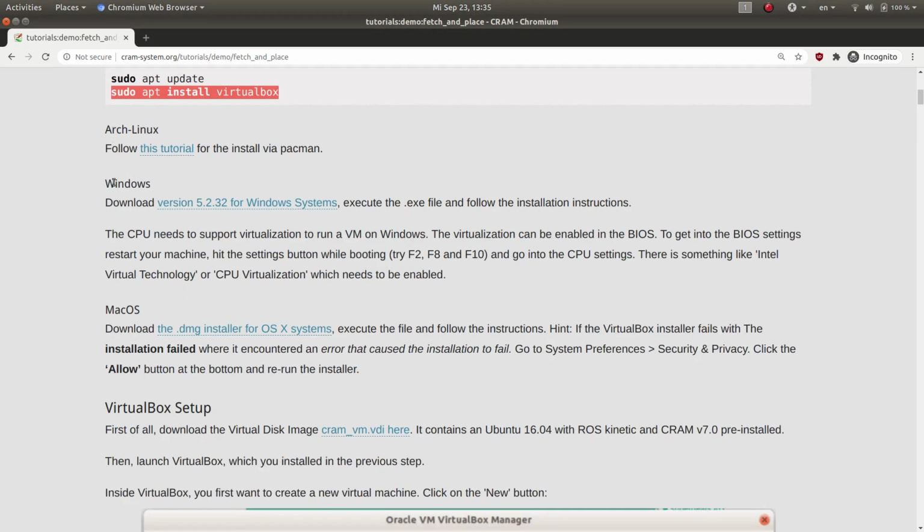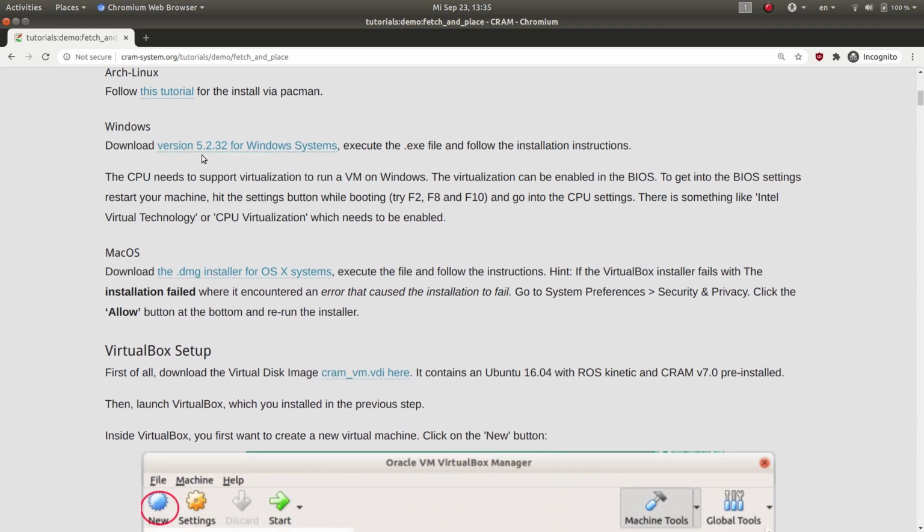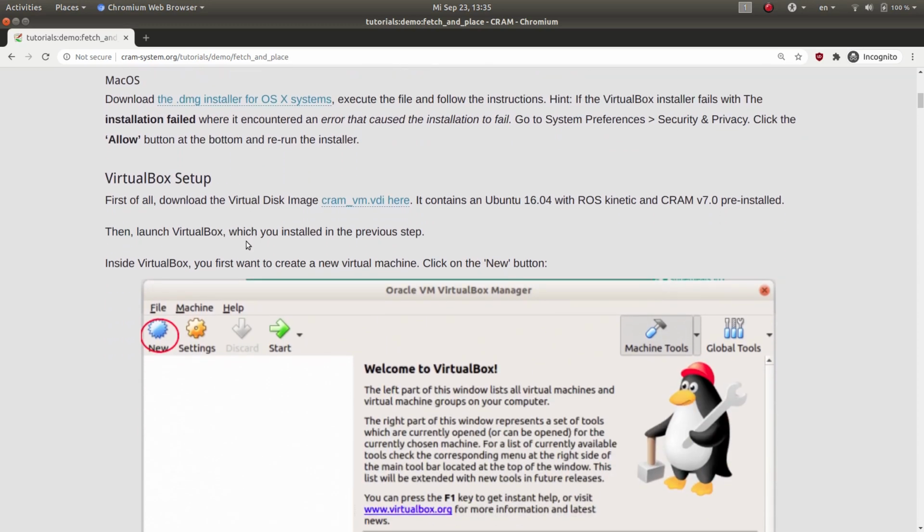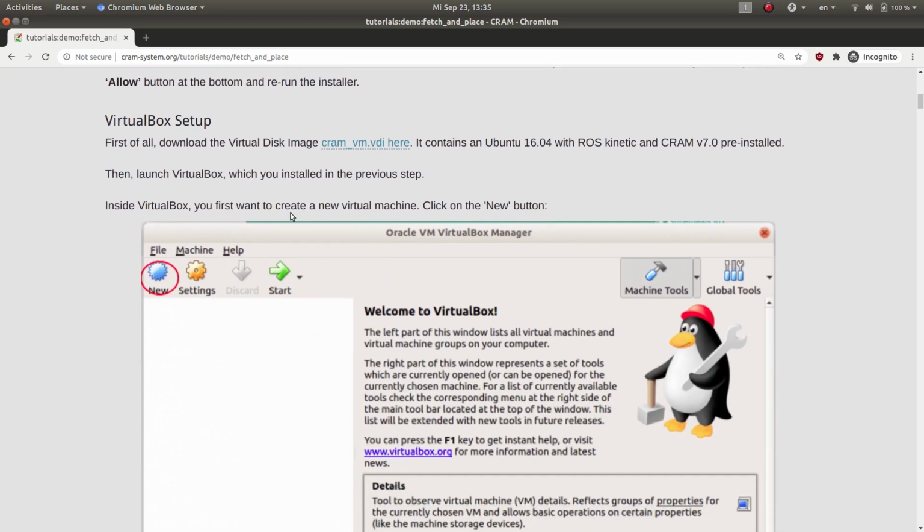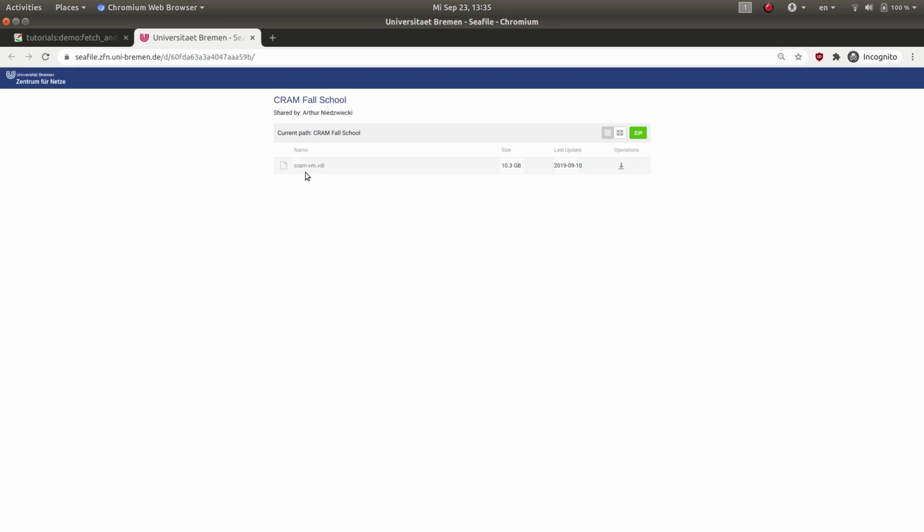Okay, and on Windows or Mac OS, the VirtualBox is also available for free, and you can find the links on the tutorial page on how to download the VirtualBox there. Once you have the VirtualBox installed, you need to download the image for our virtual machine, which contains Ubuntu 16.04 and all the dependencies that we need to run our tutorial already installed and set up. So this virtual image is 10 gigabytes big, and if you don't already have it downloaded, then please do so and pause this video until your download is completed.